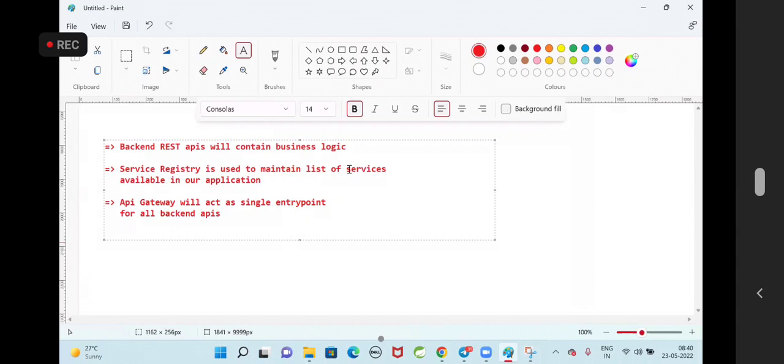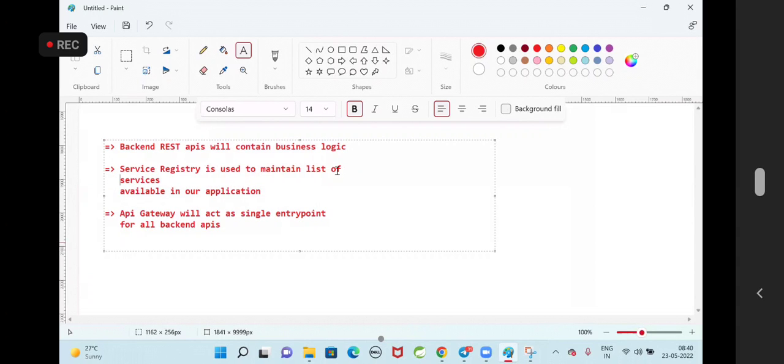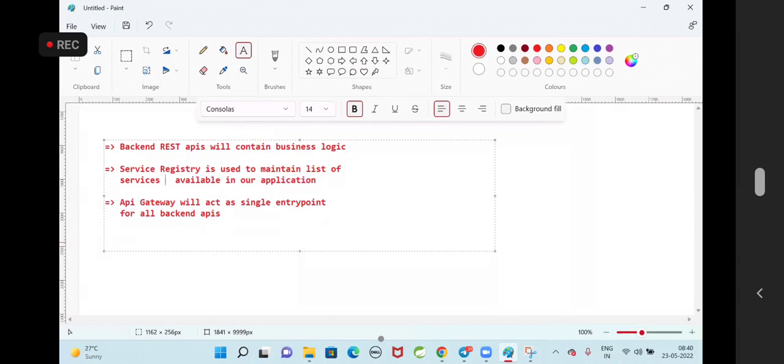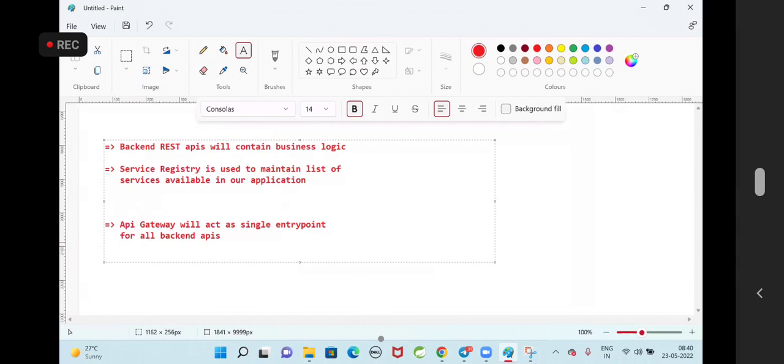Service registry is used to maintain the list of services available in our application. Our backend APIs should register with the service registry.